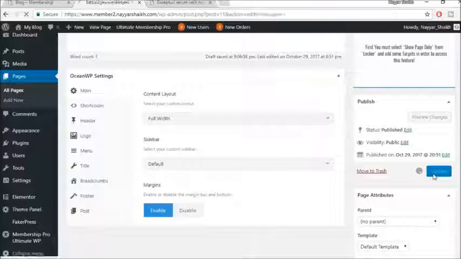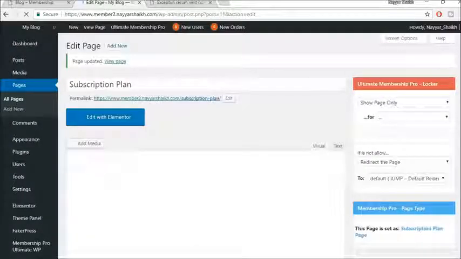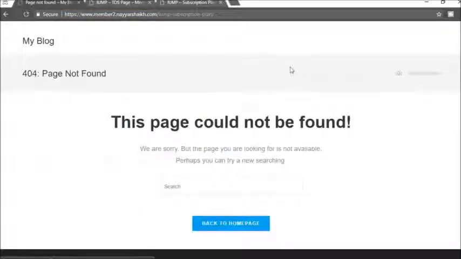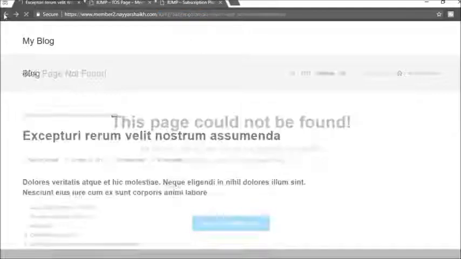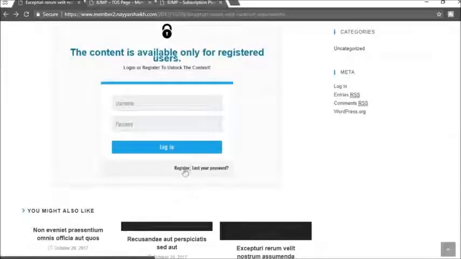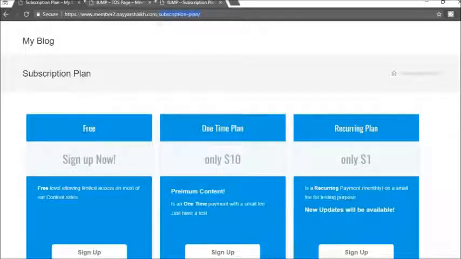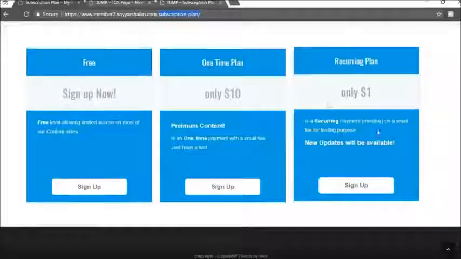Now click on update. Now again come back to this page, refresh, and let's see whether the changes have taken place or not. Okay, it says the page could not be found because we have changed the slug. So let's click on back. Okay, now again from here let's click on register. Now as you can see, we are getting this subscription plan page, and we have a full width page, and this is really looking awesome.